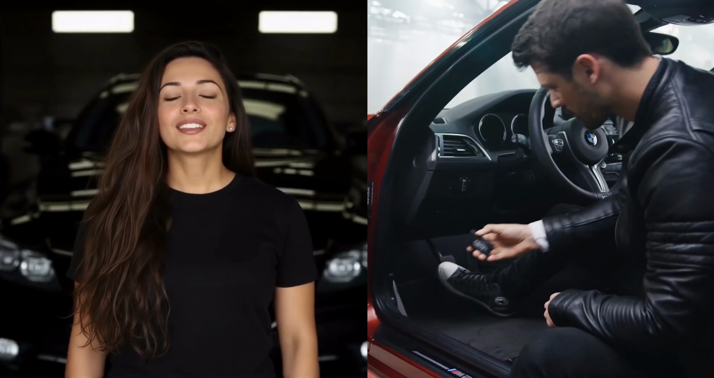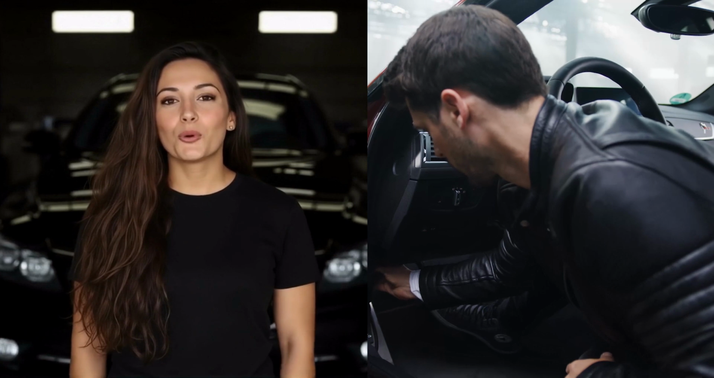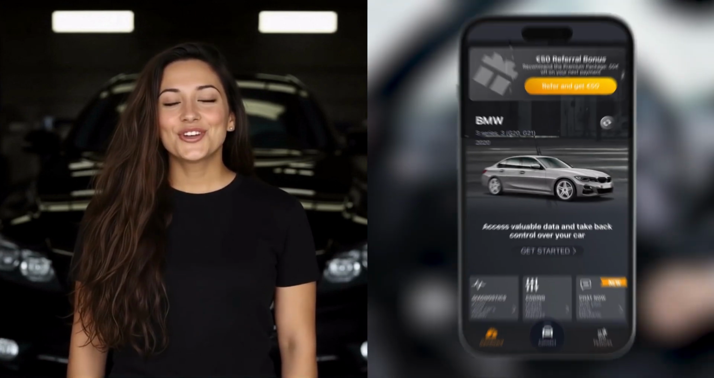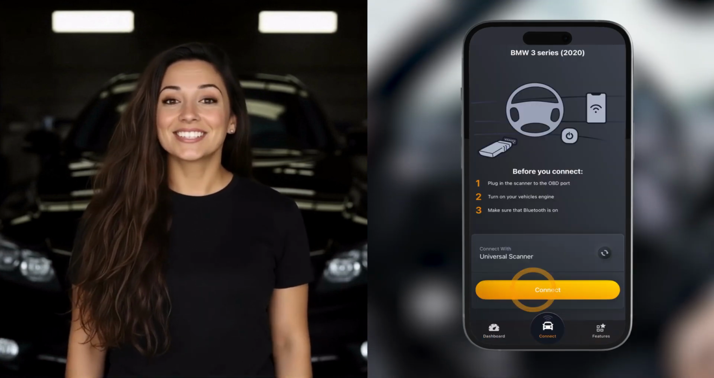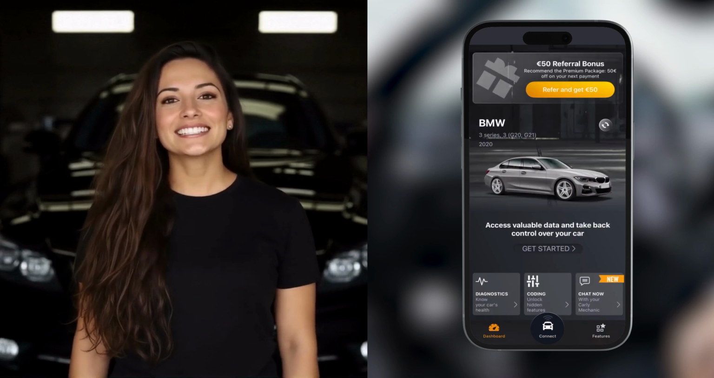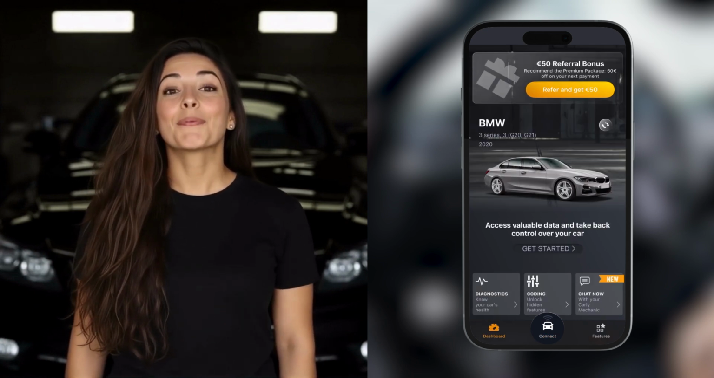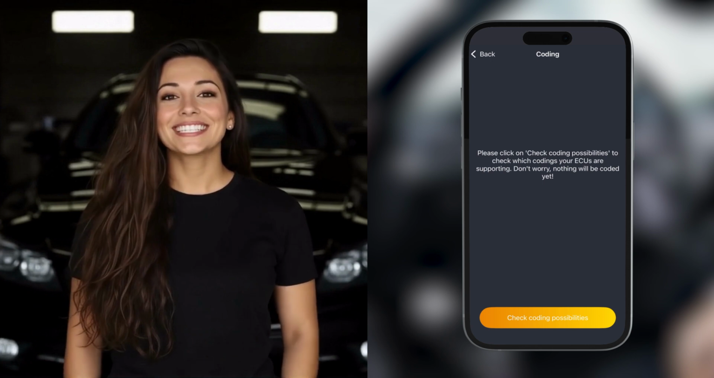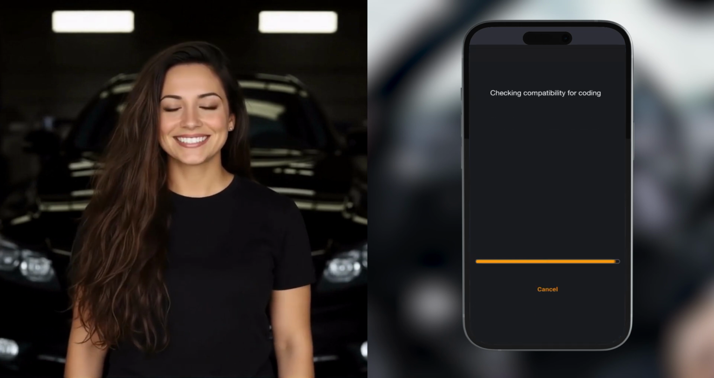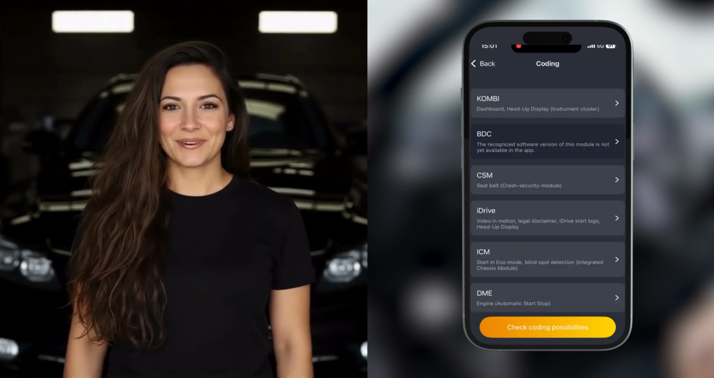1. Simply plug the Carly scanner into the OBD port of your BMW. 2. Open the Carly app and connect to your car. 3. After connecting your car to the Carly app, tap Coding in the menu. 4. Click on Check Coding Possibilities to see all the features you can customize.